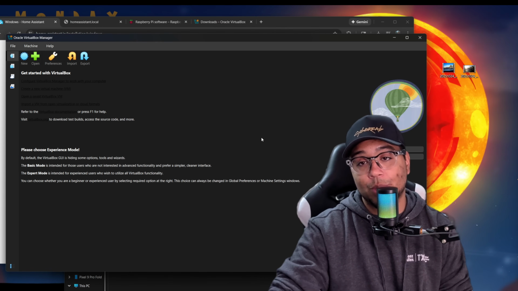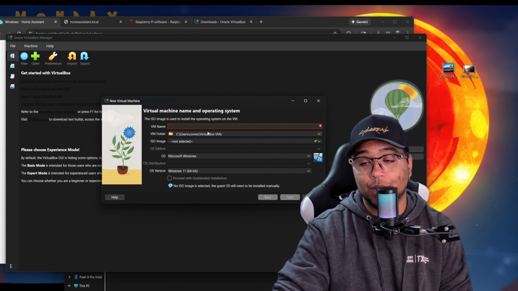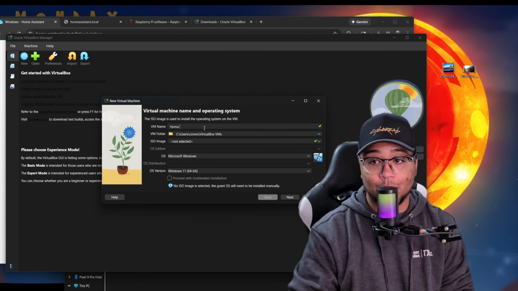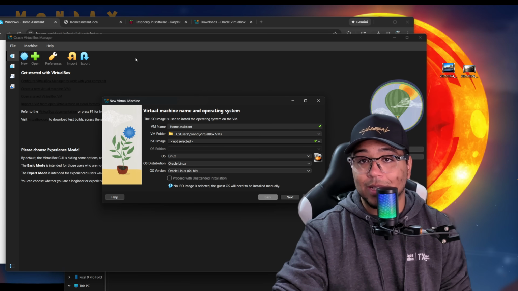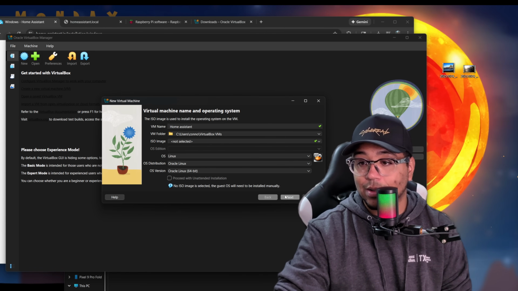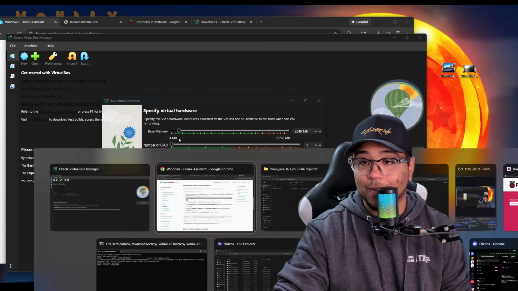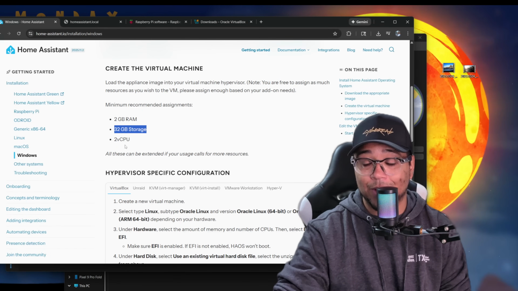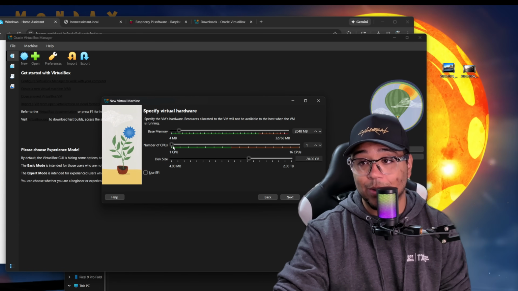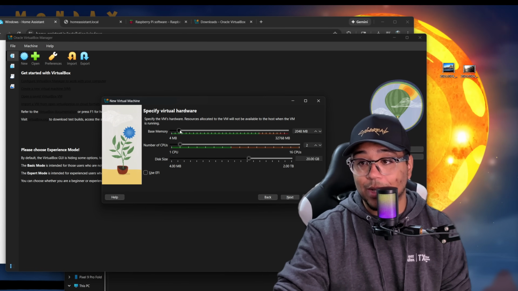You cannot do the import, but what you'll do is go to New, and I'm going to call it Home Assistant. I'm going to say it's a Linux device. No ISO has been selected. Under hardware, you need to enable EFI. Make sure that you have enough memory available. So you need 2 gigabytes of RAM, 32 gigabytes of storage, and at least 2 CPUs. And so I'll set it to 2 CPUs.